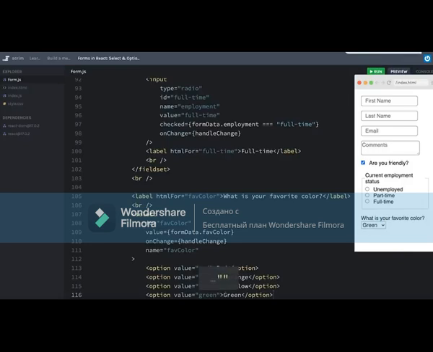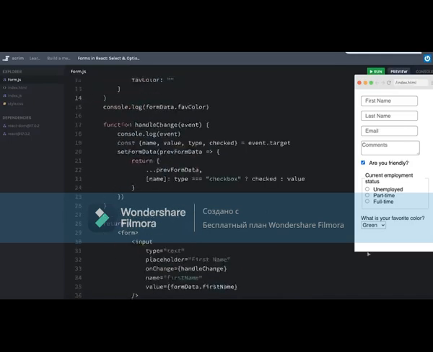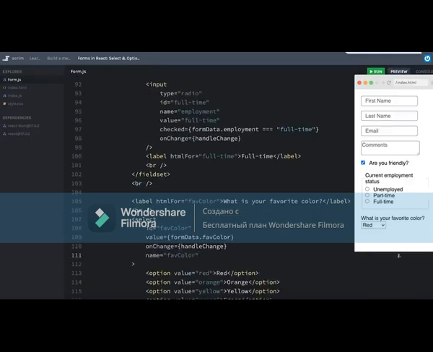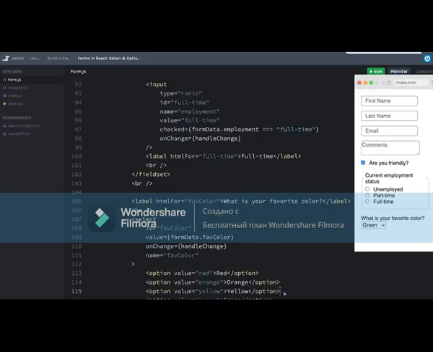I can choose green, and that will change our dropdown to green. And actually, let's go up here and change form data employment to console log our favorite color instead. That way, whenever I make a choice like green, our state is updating according to the value of the option that was chosen in this dropdown box. Now we do have one little issue here.